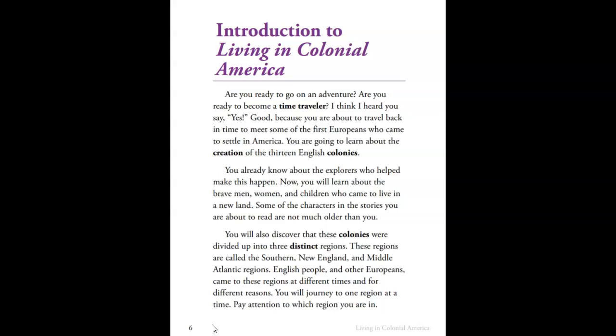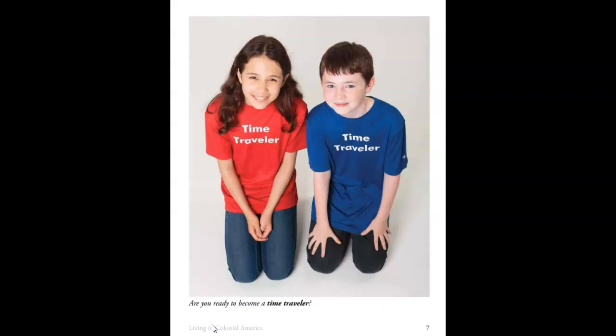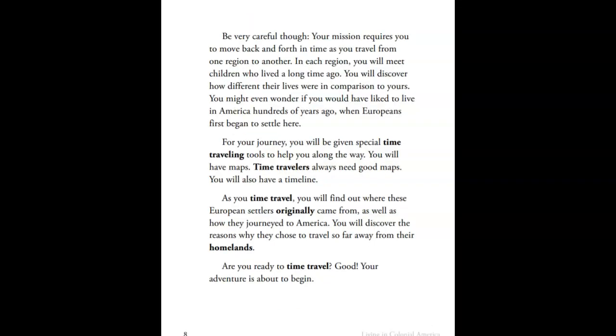English people and other Europeans came to these regions at different times and for different reasons. You will journey to one region at a time. Pay attention to which region you are in. Are you ready to become a time traveler? Be very careful though. Your mission requires you to move back and forth in time as you travel from one region to another. In each region, you will meet children who lived a long time ago. You will discover how different their lives were in comparison to yours.